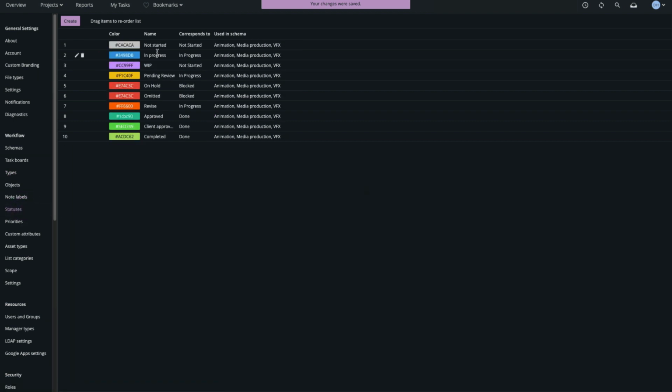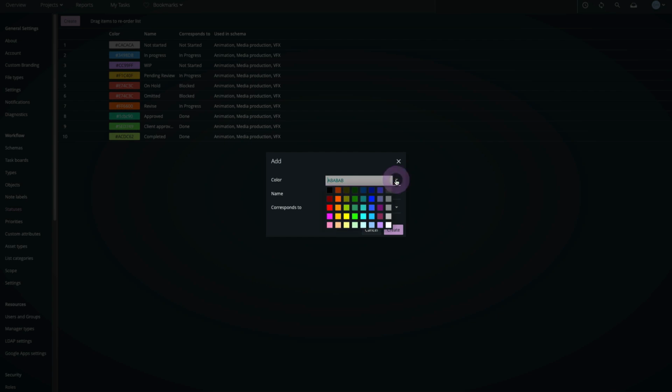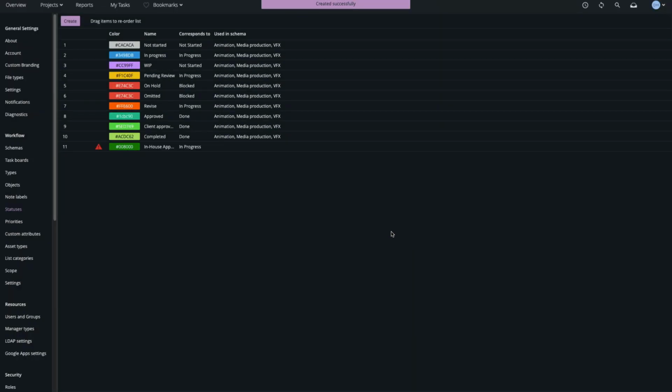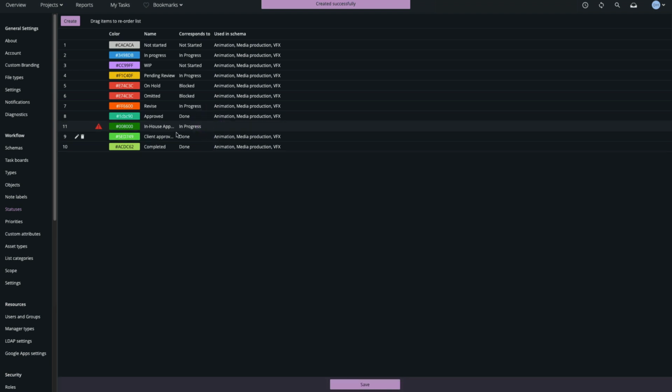Moving on to statuses, we already have statuses corresponding to not started, in progress, pending review, and client approval, but I want to add an additional status corresponding to in-house approval, so I'll create it and map it to the in-progress state. Note how the client approved status is mapped to the done state, as we can only consider the task to be completely done when the client has approved it.